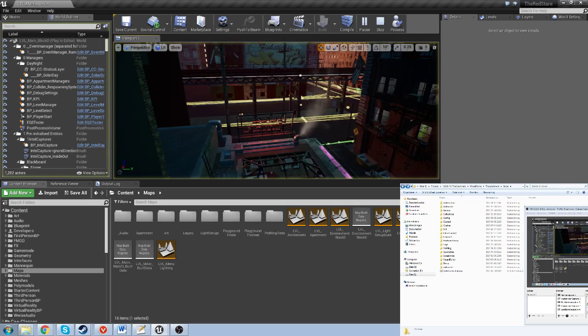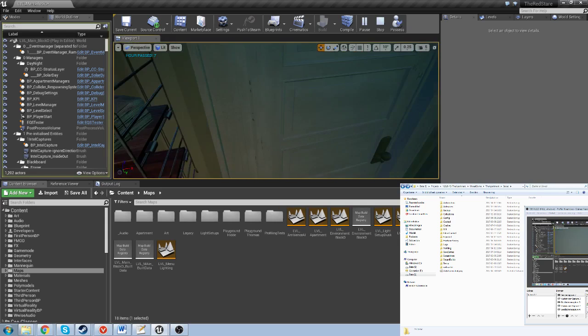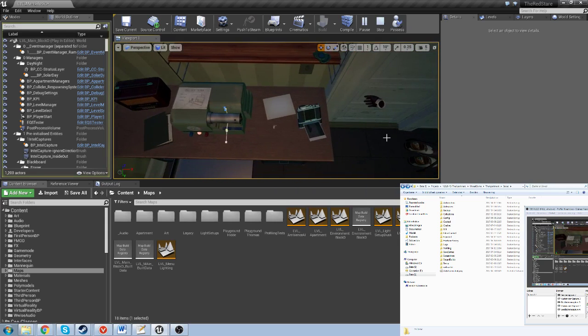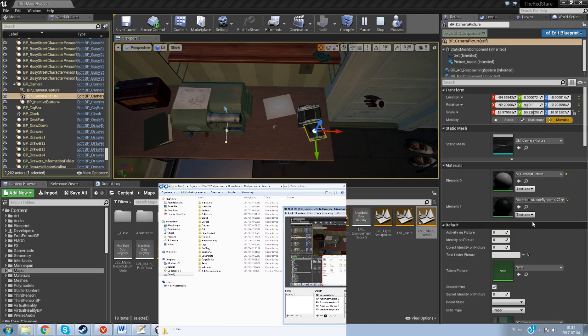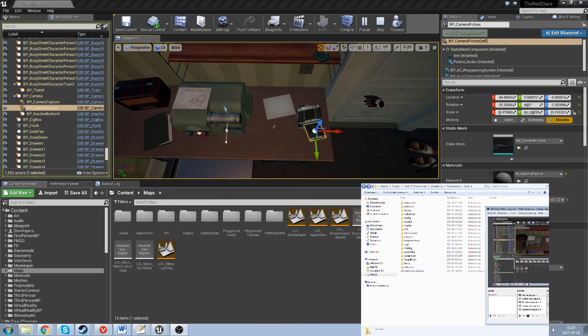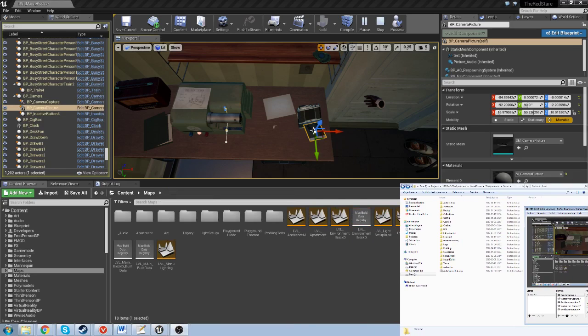So if we go over here, this is applied to each camera. So you have a base material slot, and you have another slot that is a dynamic material instance, which gets updated at runtime, which you can see over here. And it creates a static texture or material on it, and that never changes.